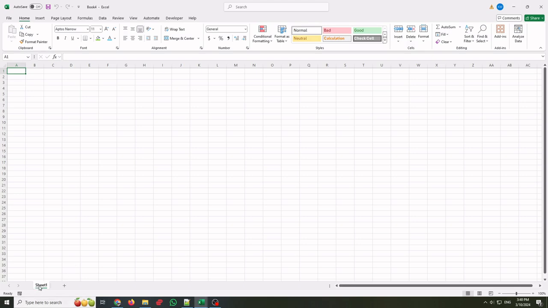This is our worksheet called Sheet 1, and we can also add additional sheets by pressing the plus, and then we've got Sheet 2. More than one sheet, you call a workbook.